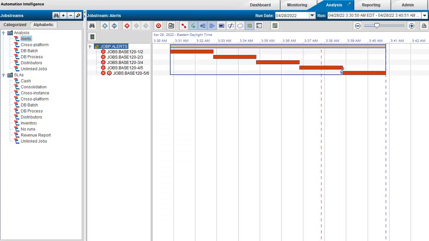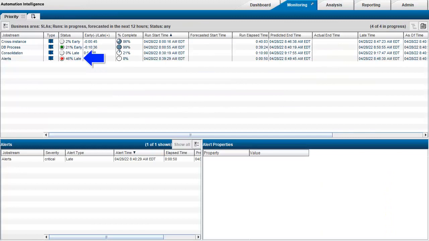We head to the Monitoring tab. Our job stream run was in progress and its status was already set to late. We receive a console alert. If we select it, information is shown in the panel on the right.